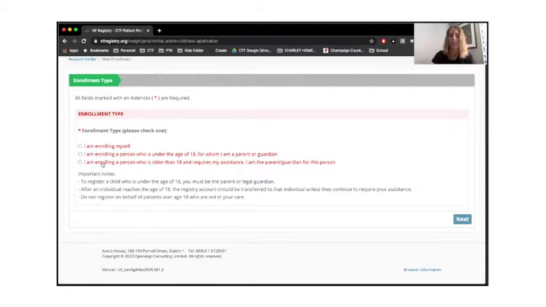And the third option is enrolling a person who's over 18 but requires your assistance and you are in some way their guardian. I want to be clear that if you do not have NF, you do not select I am enrolling myself. If you are enrolling someone in your care, it will be either option 2 or 3. If you are affected by NF, then you would start by enrolling yourself, and later you'll have options to add people to your account who are in your care.